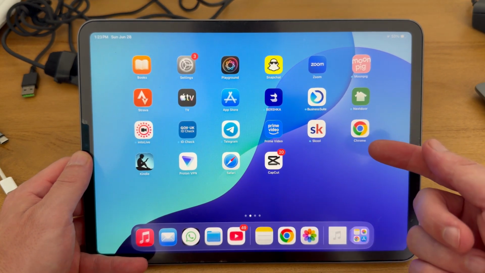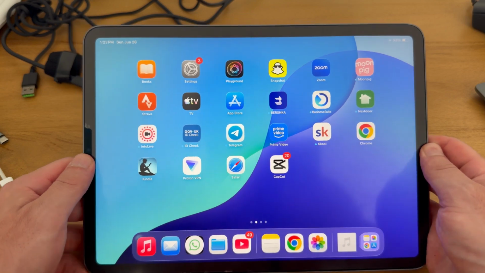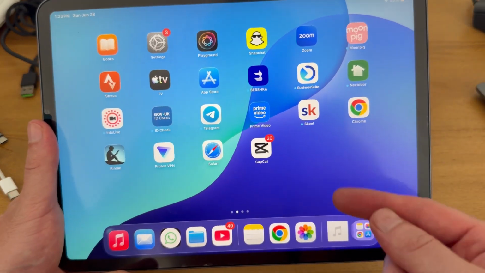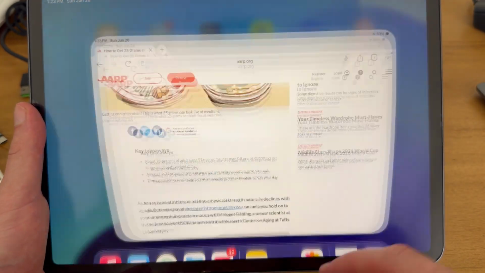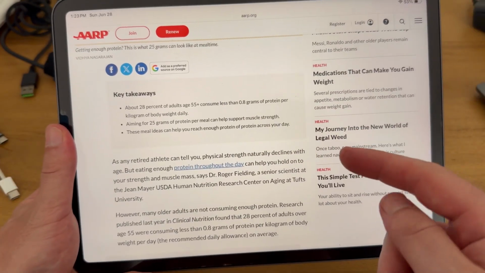How to copy and paste on your iPad. So if you want to copy and paste something on a website or something on your iPad, like your notes, then I'm going to show you how to copy and paste. Now, first thing you need to do is open up the document or the website that you want to copy and paste. I'll just be using a website as an example.